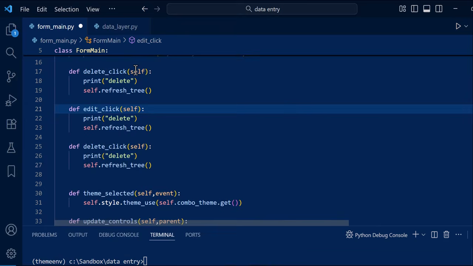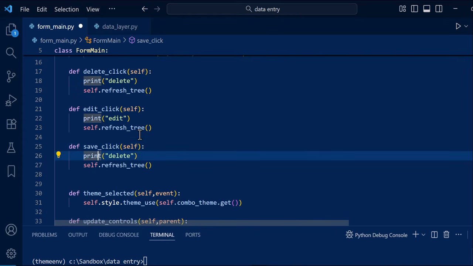So this is going to edit something, so print edit. And then this one is going to save, when we add something. So we're going to be in two modes, edit mode and add mode. And in both modes, we'll use save. Click on that button and that will actually save the record. So we'll see a bit more about this in a while. So we'll just do save record. And of course, after this, we want to refresh the tree.